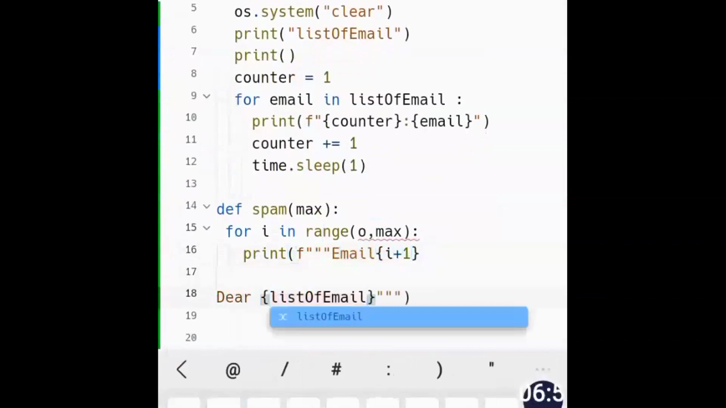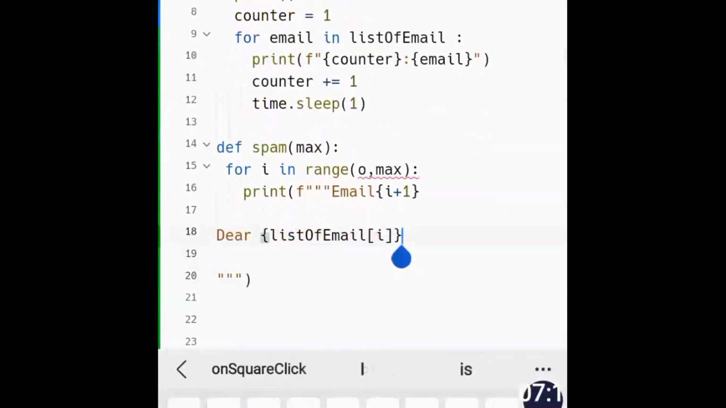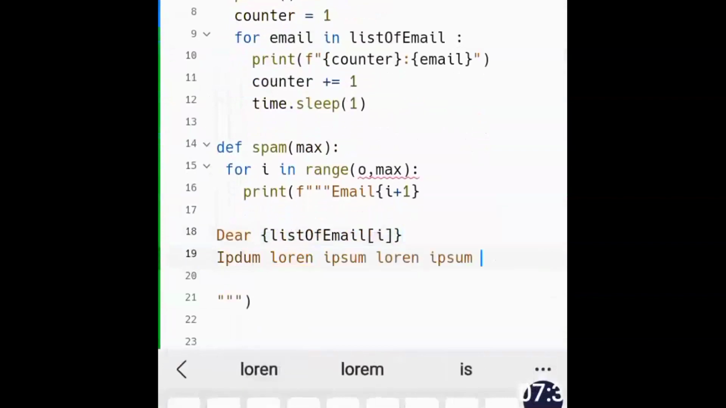So dear whatever, so here instead of writing the name, what do we write within the curlies? List of email, because that was a variable we created. List of email, and then with an index of i, because we've already created the loop for that particular list of email with index range. So what happens is, if you write this, it will keep on sending the emails to those particular email IDs in the increment order: first email, second email, third email, fourth email, and so on. That's the idea of writing list of email and then with the index.